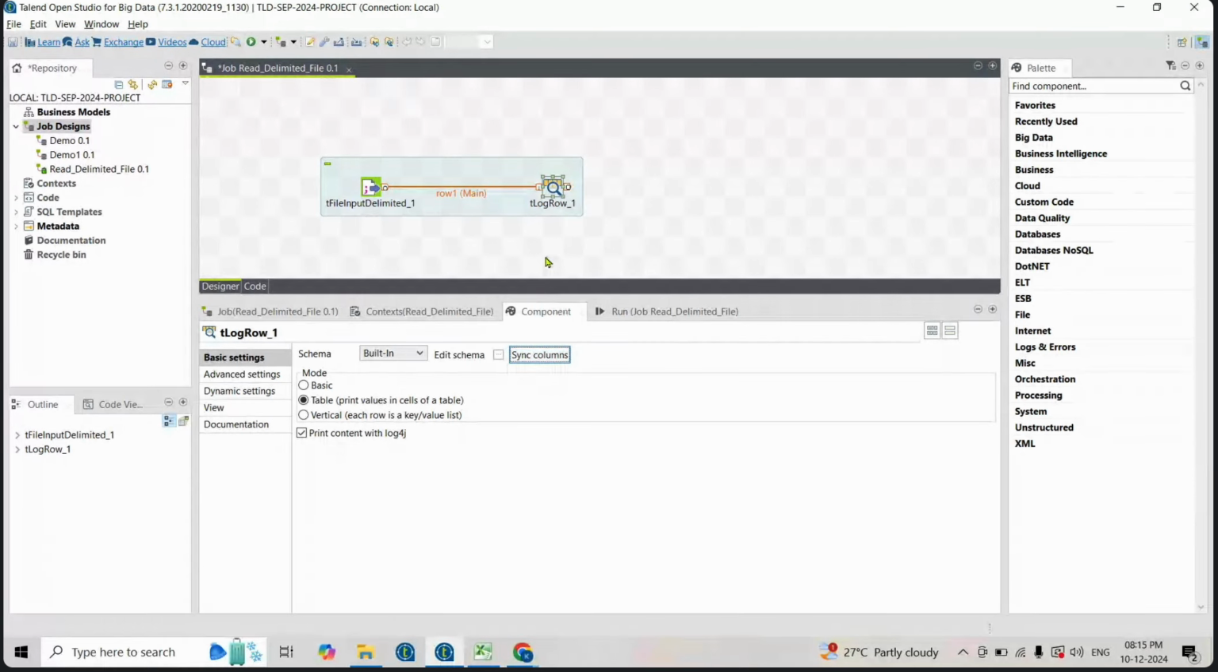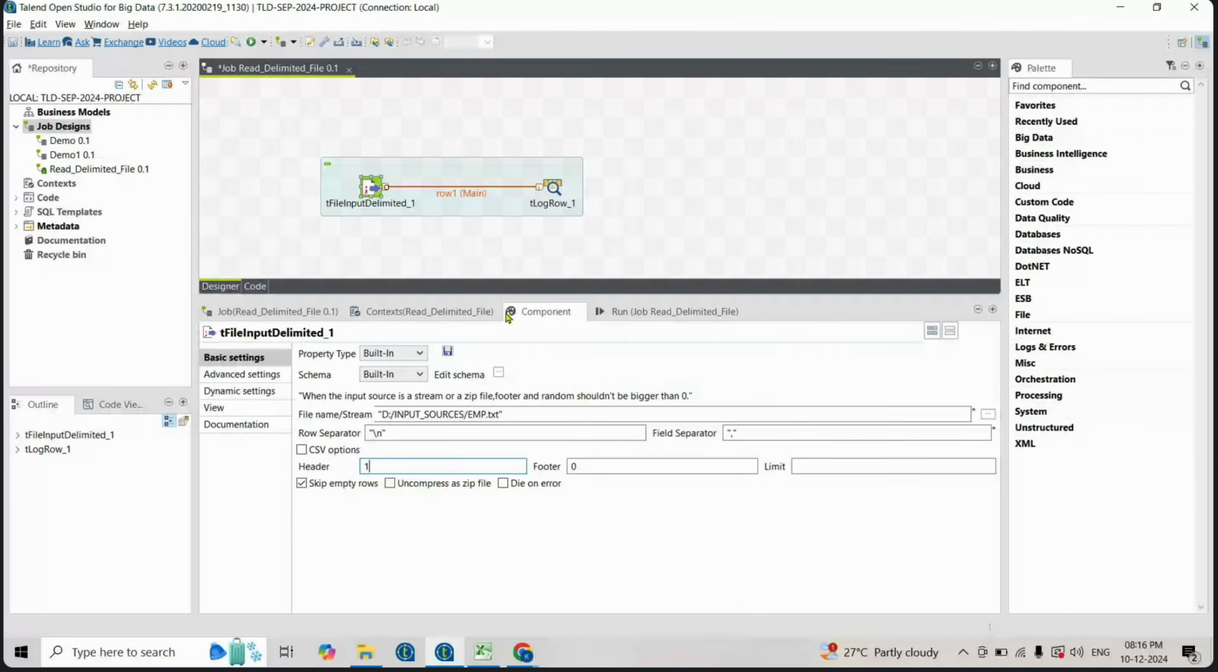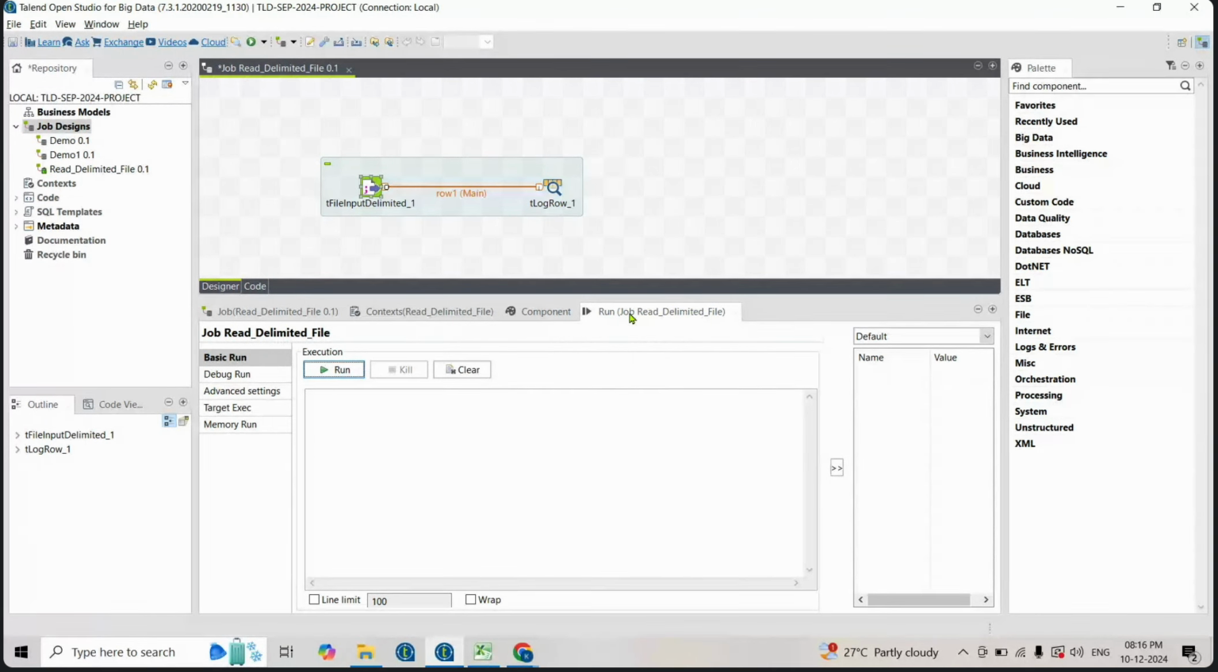This is component wise settings. You can see here, जब भी मैं इस पर डबल क्लिक करूँगा, under component settings, all the tlog row related settings will be getting displayed. If I click on t-file input delimited, all the t-file input delimited related properties will be getting displayed here. Okay. As of now, we have covered component tab and the run tab is to execute this job.